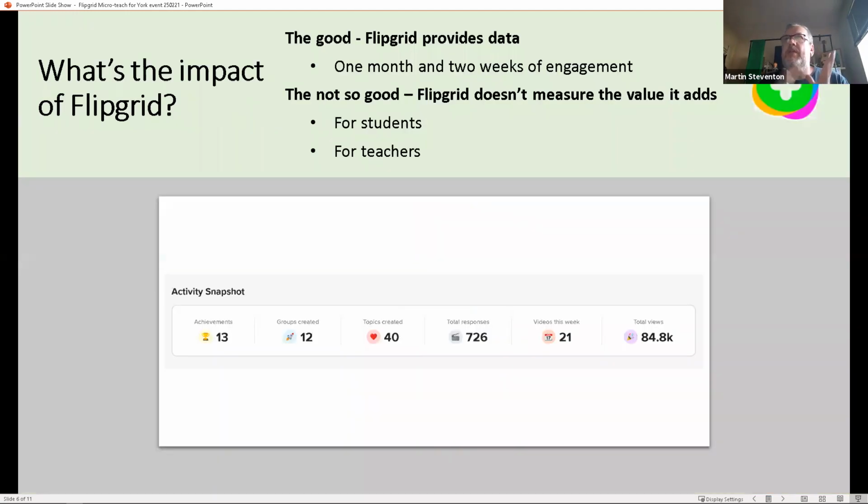Now, what FlipGrid is quite good at doing is providing that high level information around who's logging on to what. So you can see from this screenshot here, 84,000 plus views, 1 month and 2 weeks of engagement, if you put it all in one timeline. What it's not so good at is looking at the value that adds for students and teachers.